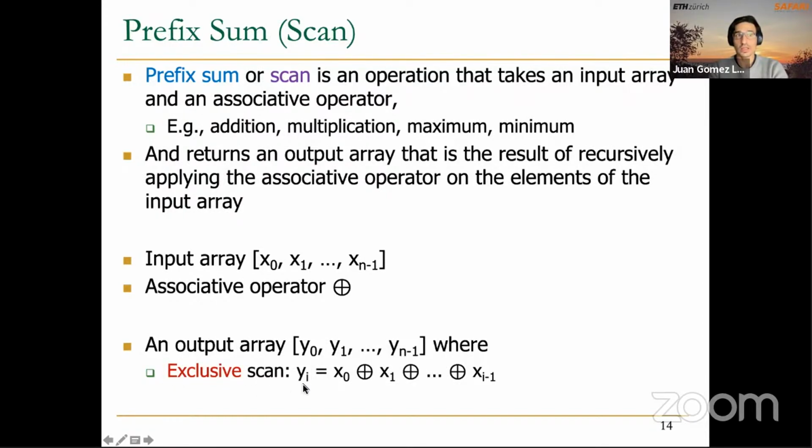In the exclusive scan, the element i of the output array Y is obtained by applying the associative operator from element 0 to element i minus 1 of the input array X. And this is why we call it exclusive, right? Because we are not considering element xi. We are only considering until element xi minus 1. If we consider element xi as well, then we are talking about an inclusive scan that applies the associative operator to all the elements from x0 to xi to obtain yi.